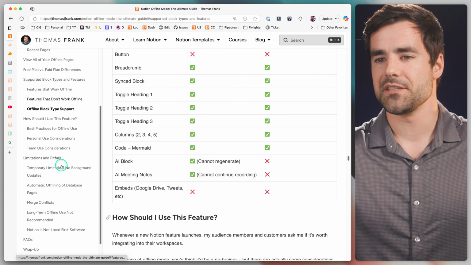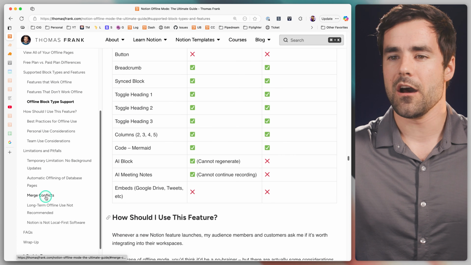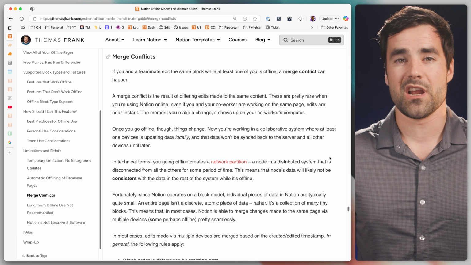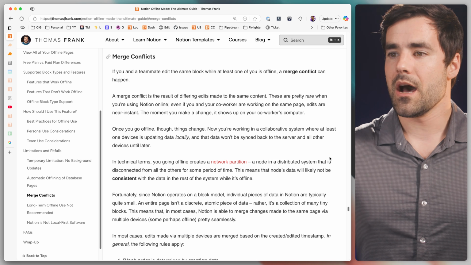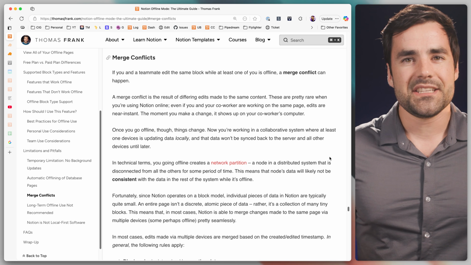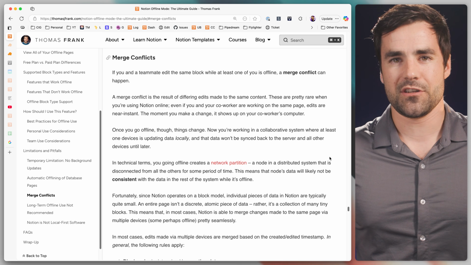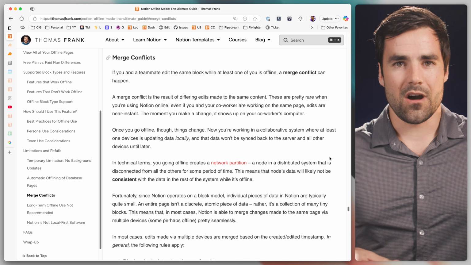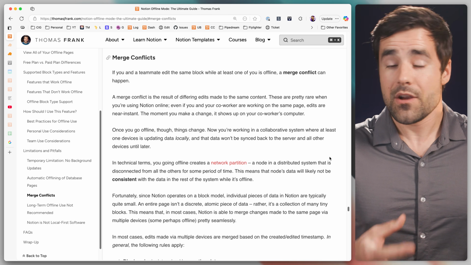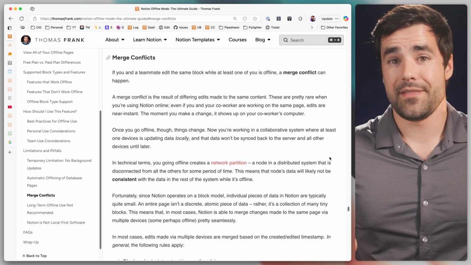Now, I want to go back to my PC view here because I actually pasted a couple of screenshots from some of my tests, and I'm going to cover these a bit more in my nerdy follow-up video here. But the main thing I want to point out here is in any kind of asynchronous collaborative situation where somebody is working on a shared page or a shared resource while they're offline, there is the potential for merge conflicts. And that is just a fact of physics and computers in general. It's not unique to Notion.